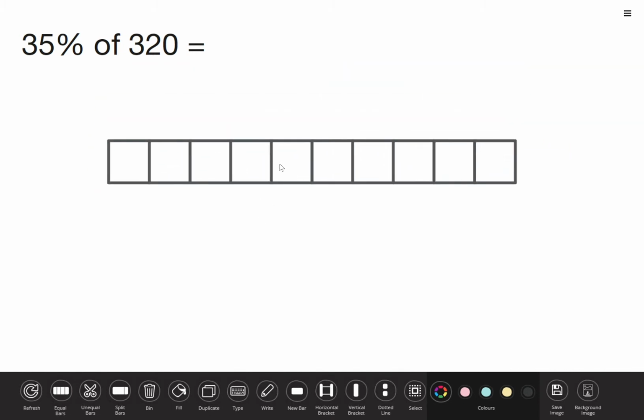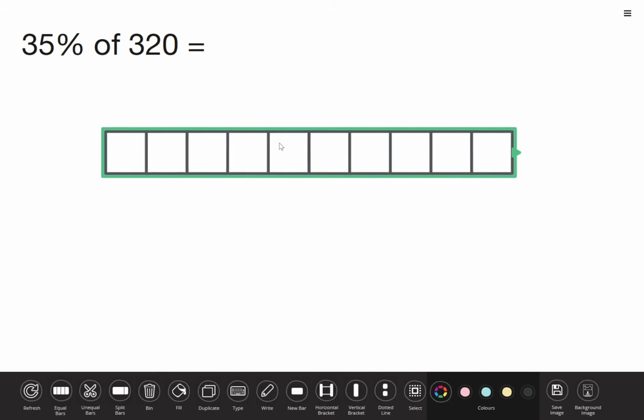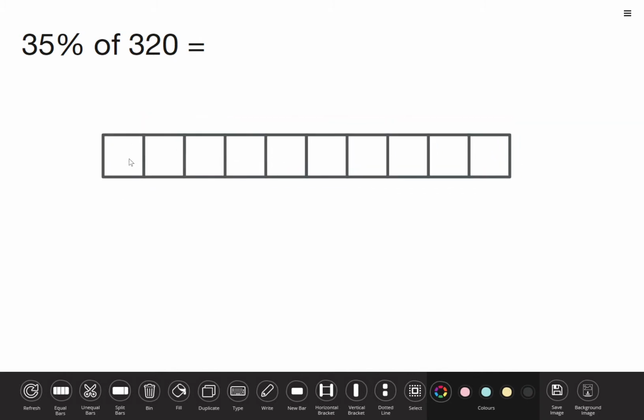Okay, so I've already cut this down into 10 equal parts. 1, 2, 3, 4, 5, 6, 7, 8, 9, 10. Good. If you're not sure how to do that in the app, have a look at one of our previous videos to save some time. And I know that I can see 30% pretty quickly. If I wanted 30%, I would just highlight these three sections.